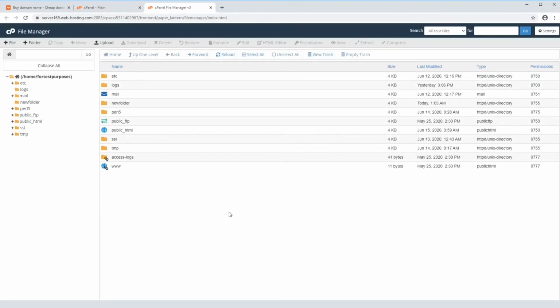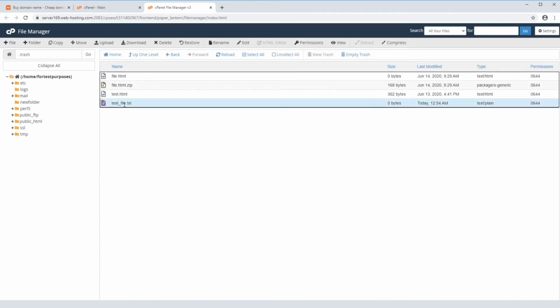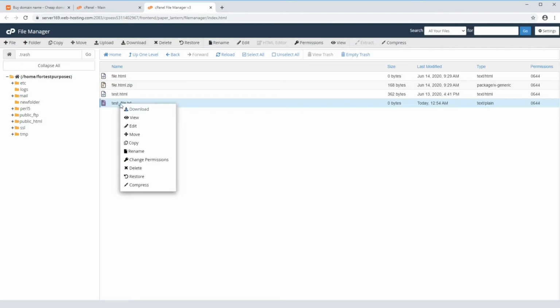Now that you've accessed the File Manager, open the Trash folder up near the top. In the Trash folder, locate the required file and click on it. To restore the file, simply click the Restore button in the top bar. You can also right-click and choose the Restore option from the drop-down menu.